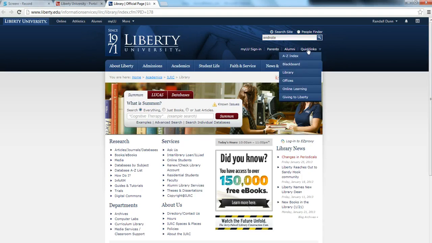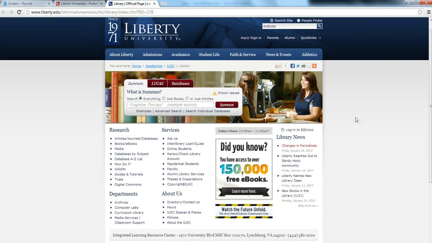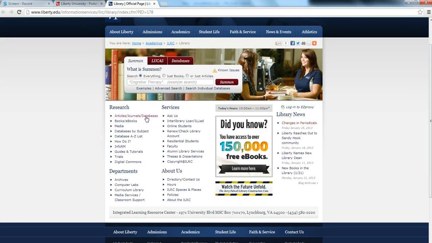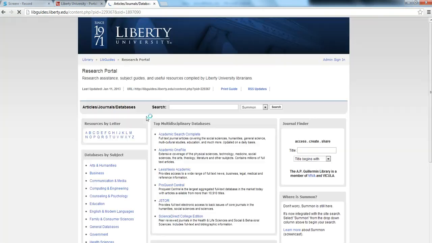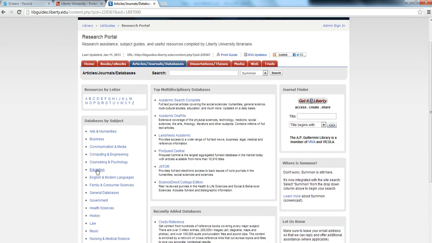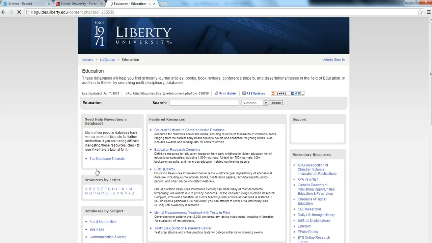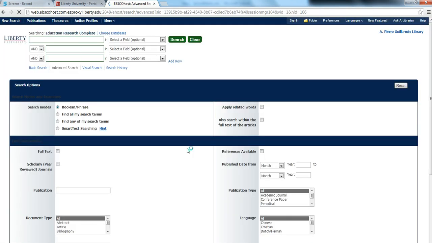So under quick links, you go to the library page. I've logged in at this point. I'm going to go to the articles and journals databases just to show you what this can look like in education. And I'm going to click on Education Research Complete. This is, I find, the best EBSCO database to use.